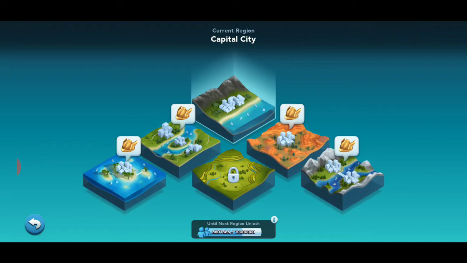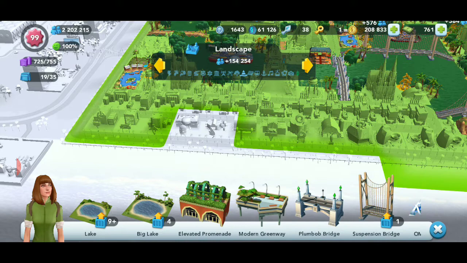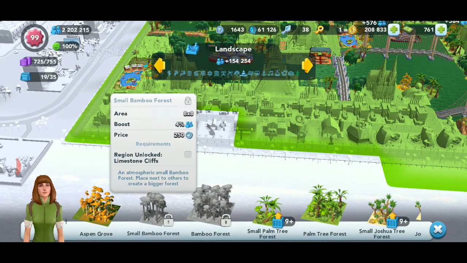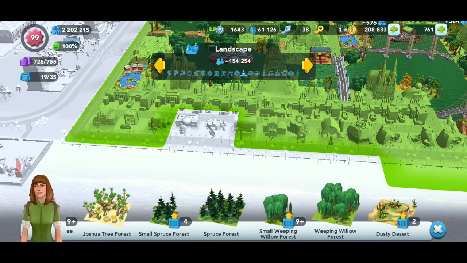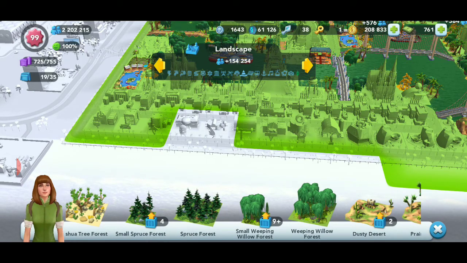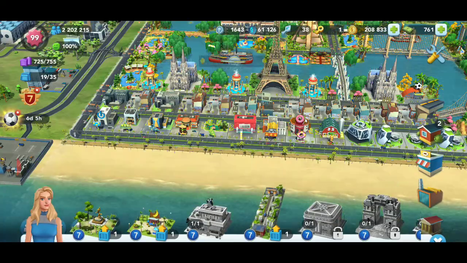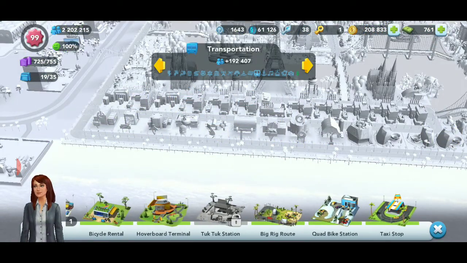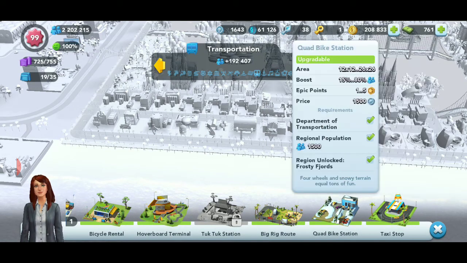And then each one of these maps comes with trees. See how these are locked? That's the limestone trees, Sunny Valley, Cactus, Frosty, Green Valley. And then each map also comes with hotspot unlocks, which are in the transportation category right here. These are hotspots that you will unlock depending on which map you unlock.